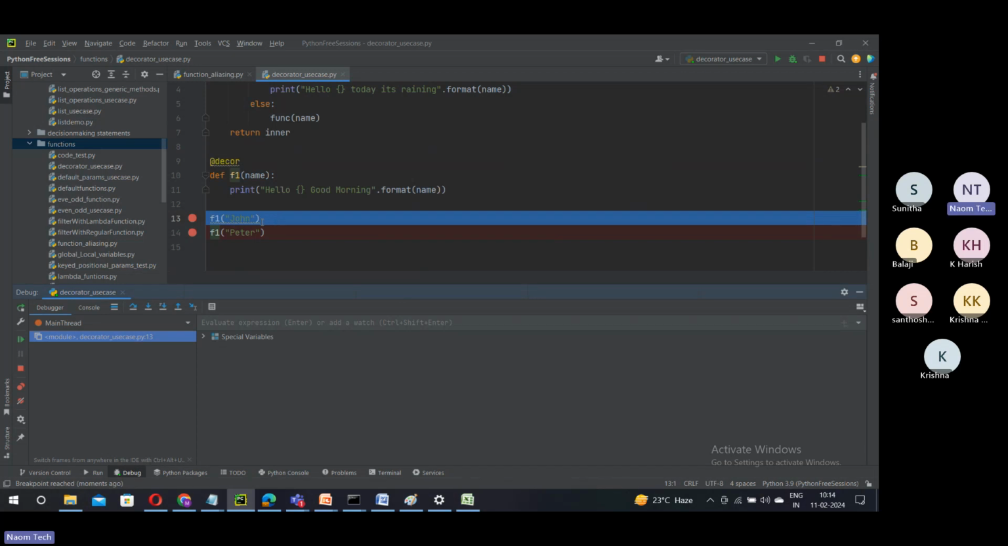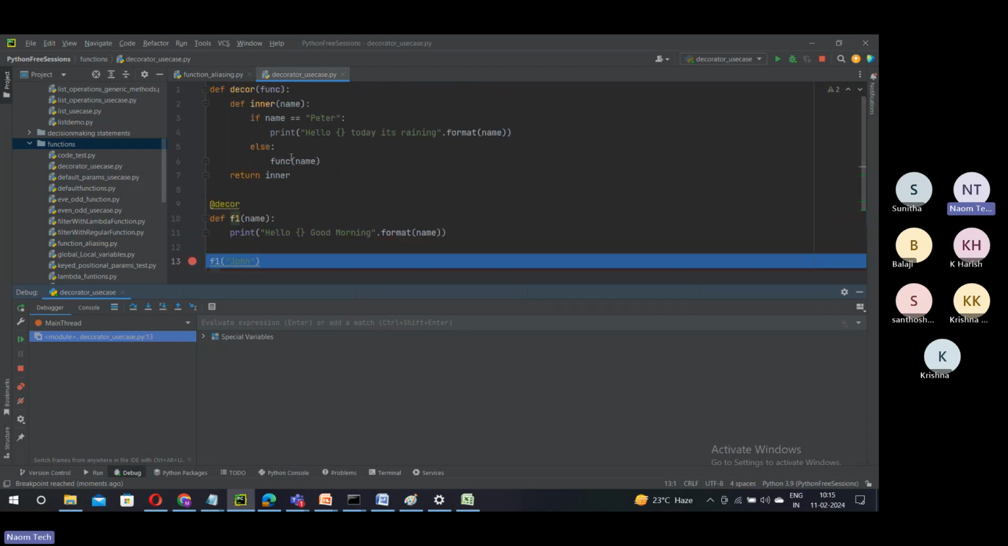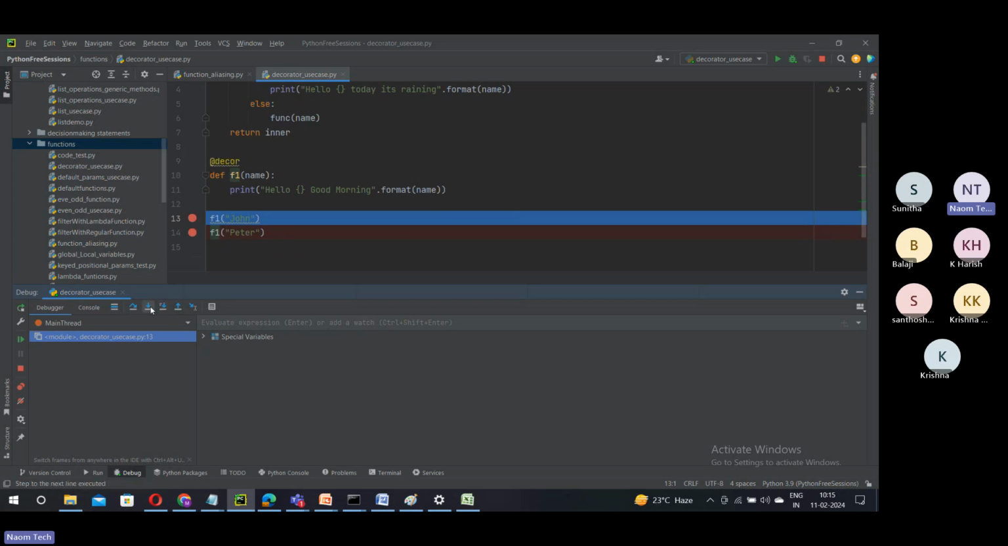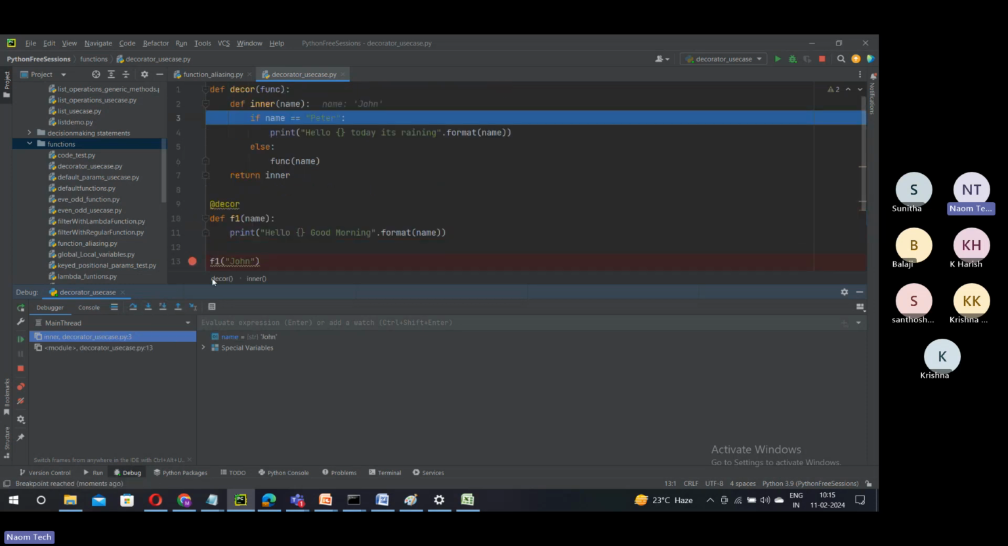What do we do right now? Now it is at line 13. Now this is a function call, right? If it is a function call while debugging, what should you do? Step into. I'm trying to make sure you get a deeper understanding of decorators. When you step into, to our surprise, it is not going into F1. It is directly jumping into the decorator. See this, friends.